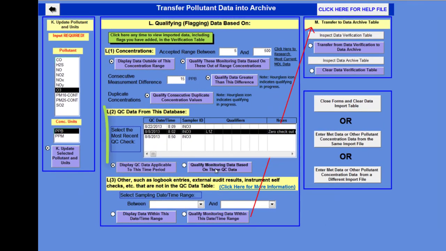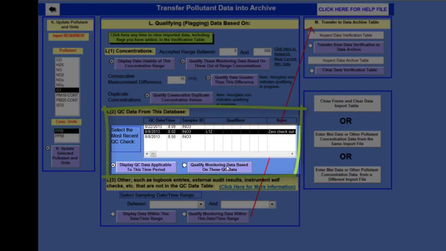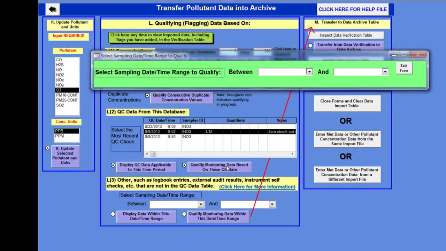And then I want to qualify these data based on these QC checks. So what I want to qualify monitoring data based on this QC check, when I click on this button, I get this little pop-up that allows me to specify the range. So I need to specify the range of data that I want to qualify based on that QC check.